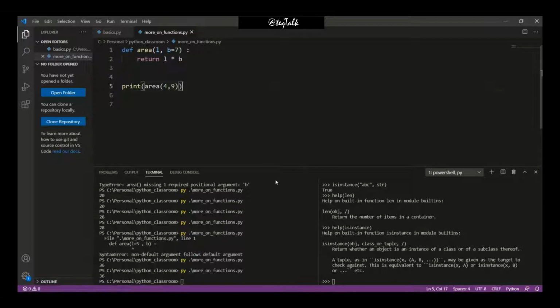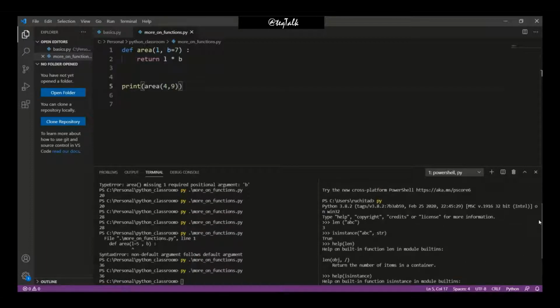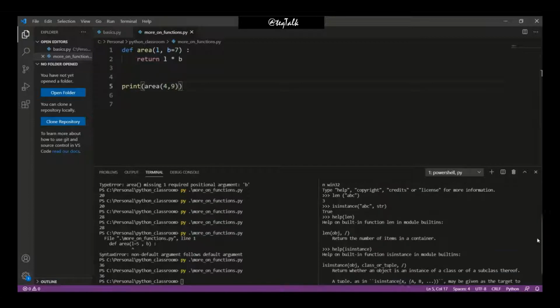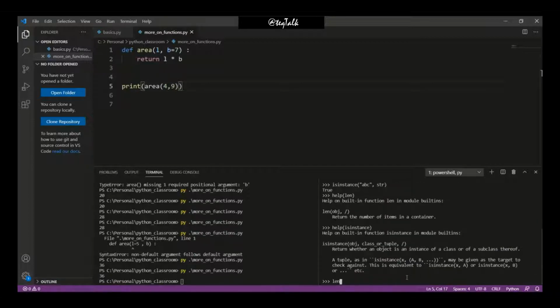Okay, so one more concept we are going to learn now is arbitrary number of arguments in a Python function. That means, when we were using the length function here, we were giving one argument only, right? That is ABC. So now if we give more than one, what will happen?